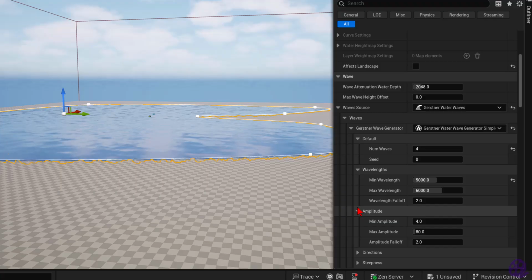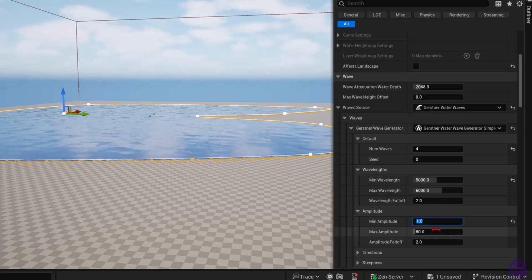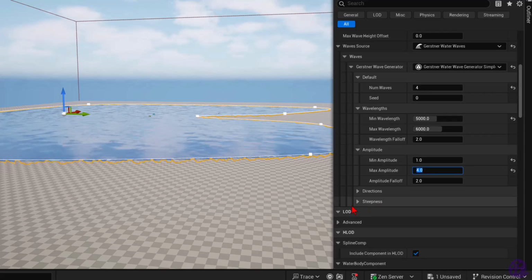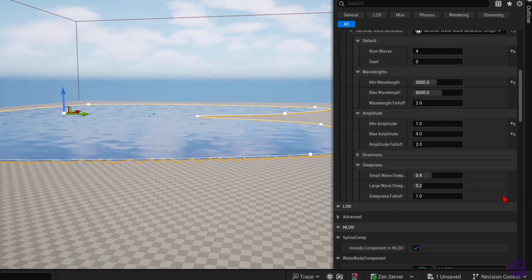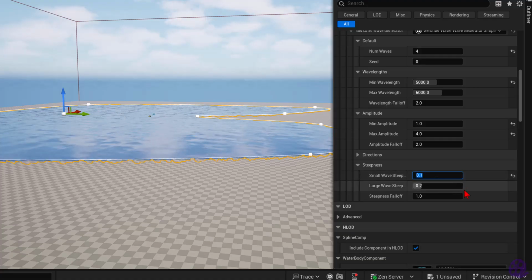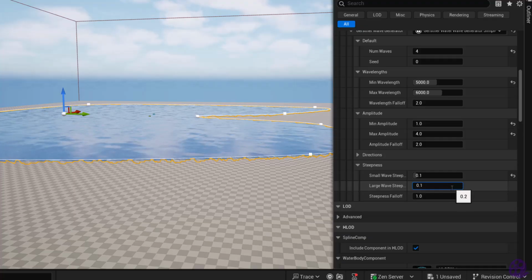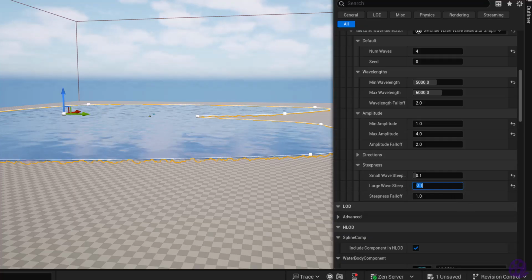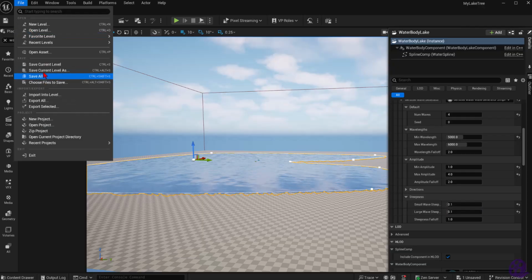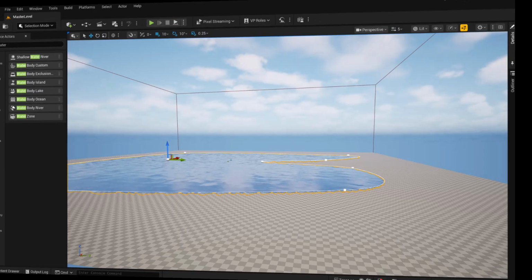In amplitude, set the minimum to 1. And then set the max to 4. Go down to steepness. Set the small size to 0.1. And then the large size to 0.1 because we don't want large waves. That looks a little better, like a small lake. Let's Save All. And we can close these panels.